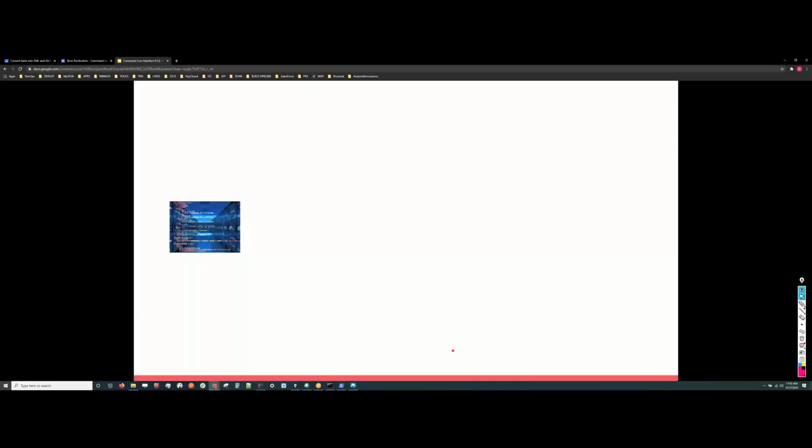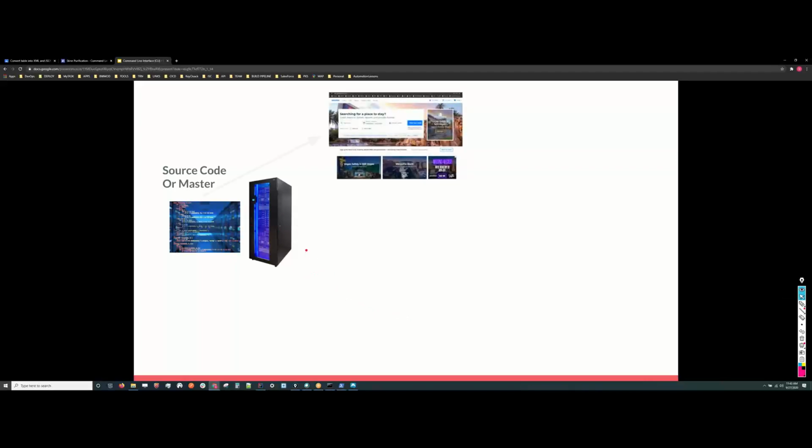In the beginning, there's something called source code. This source code is sometimes called the master code, or master. So if you join a company as a software engineer, there's going to be source code stored inside a server. And this code is actually generating this Priceline website from the server on the internet that you can access.